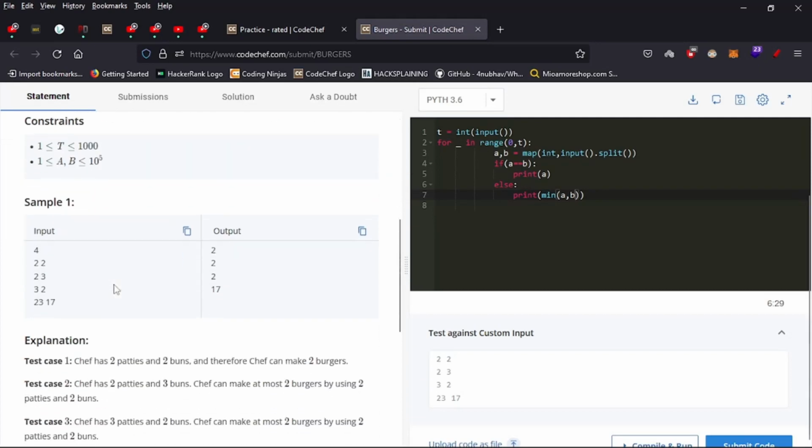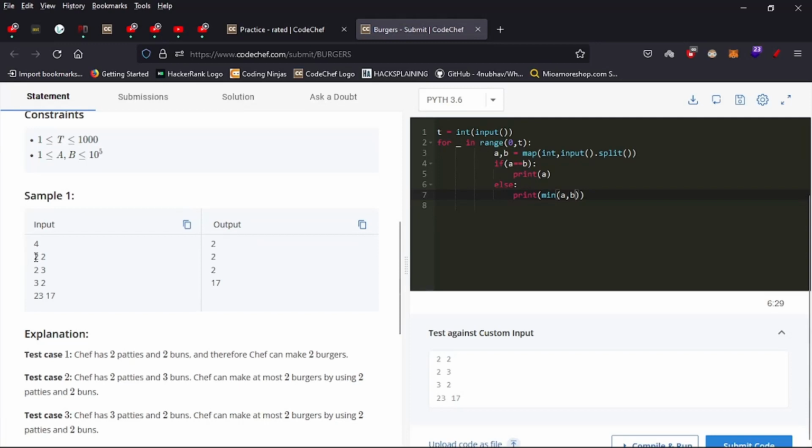Now check the test cases. If we have two buns and two patties, then we can make two burgers. If we have two buns and three patties, then also we can make two burgers, because only an equal number of buns and patties can form a single burger.